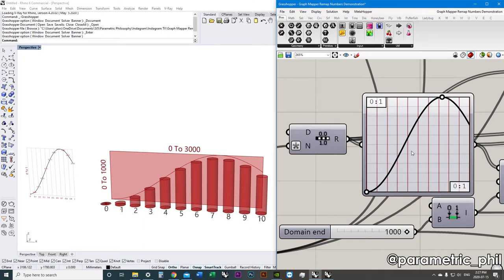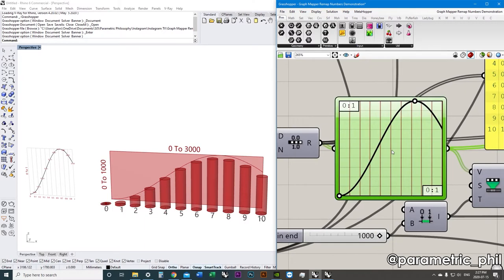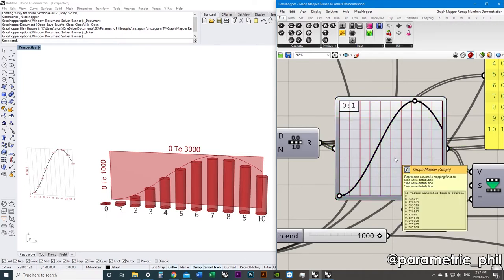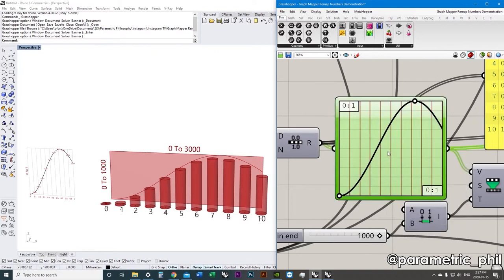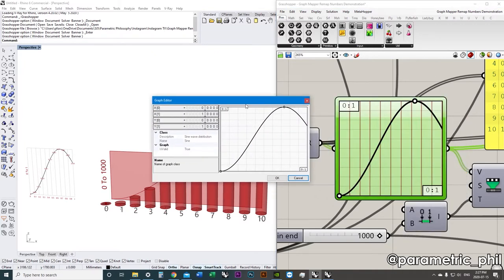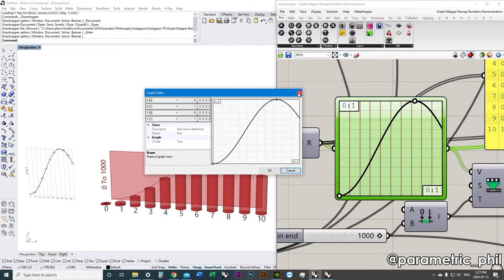Well, I think Graph Mapper was developed in a way that we wouldn't be changing the domains very often, because to actually change the domain, we have to go into this little menu, and that's not really parametric. Well, I suppose it's parametric, but it's not the easiest way. It's not the most efficient way to change this parameter.